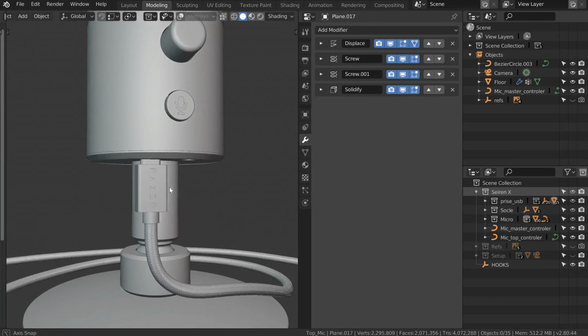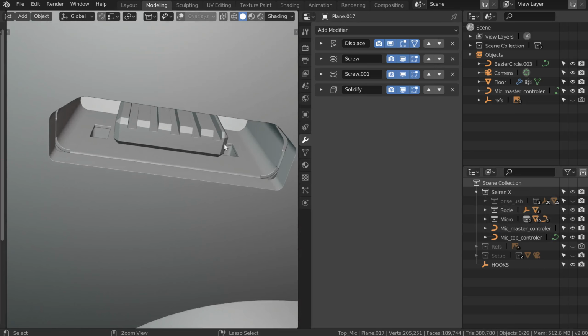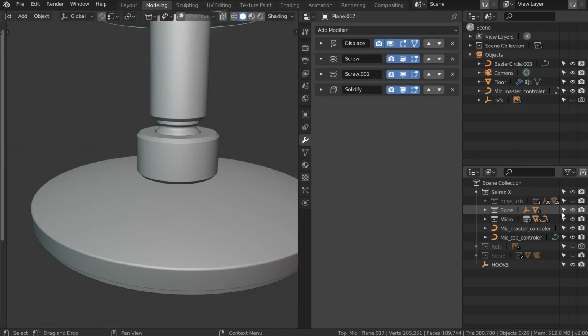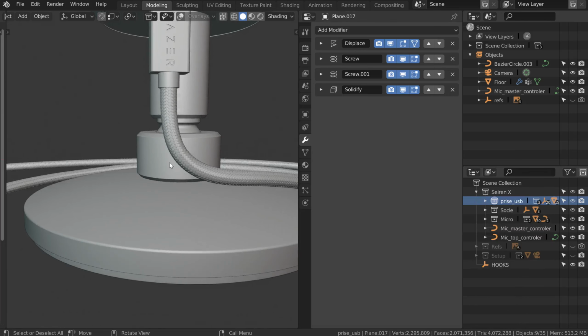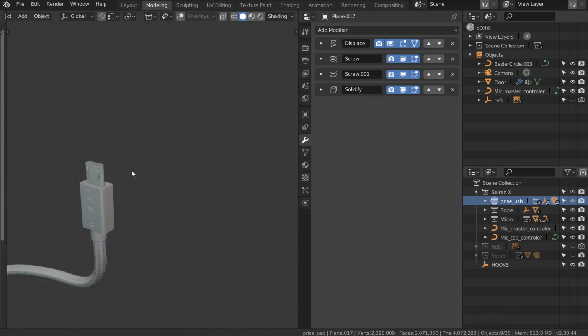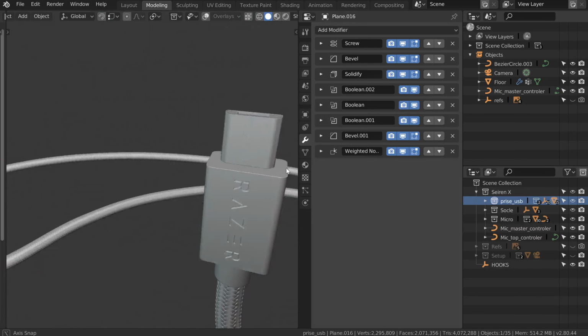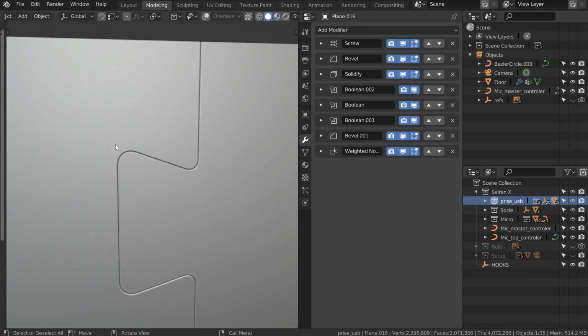So if I just, for example, hide the USB, I have all the details here, and if I select the USB and select object and go here, I will have my USB here, as you can see, with all the details, even here. And absolutely everything on this object is editable.